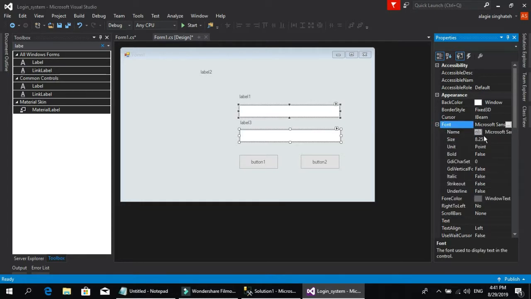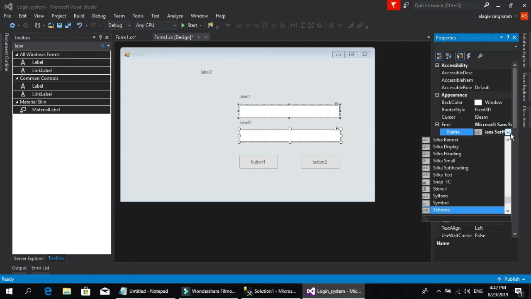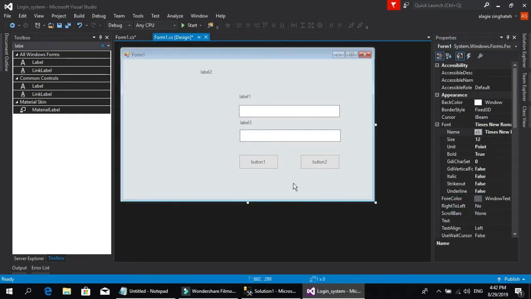So now let's try to change this font. I will change the font to Times New Roman. Here is the font. The size will be 12, and it will be bold, set to true, and the font name will be Times New Roman, like this. So I will save it like that.